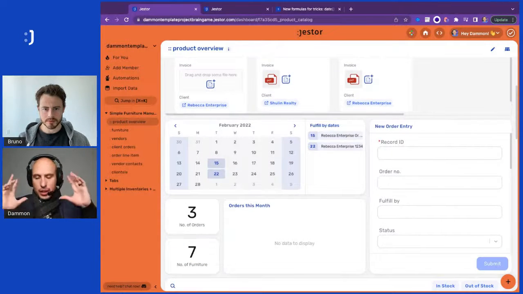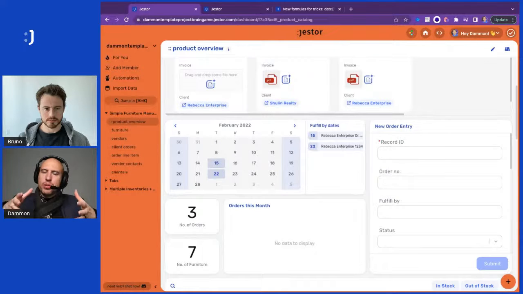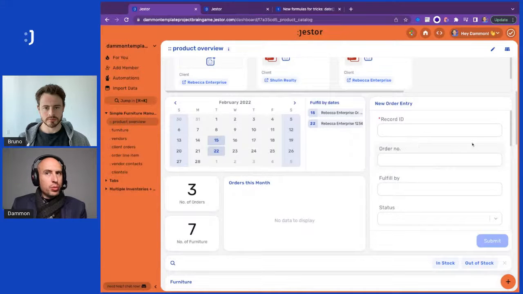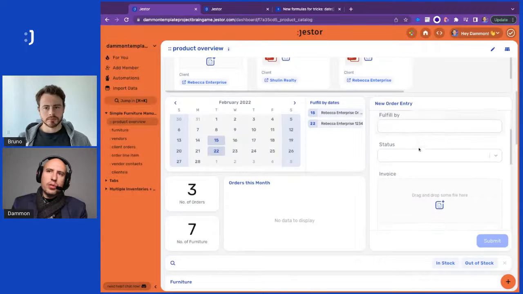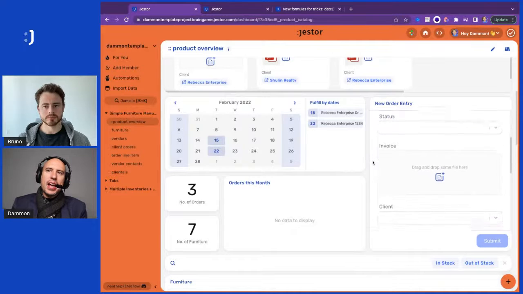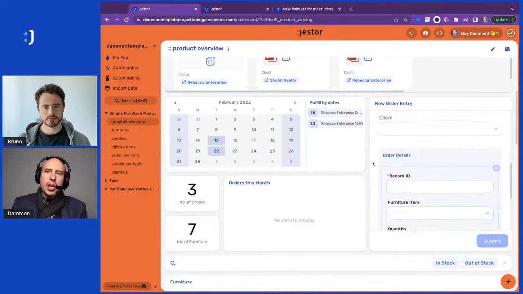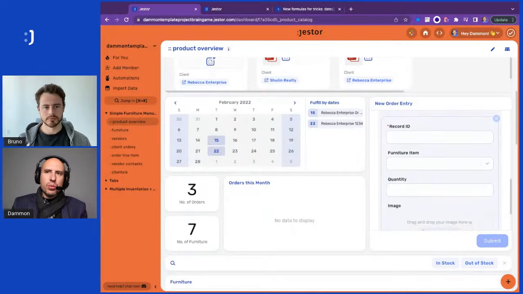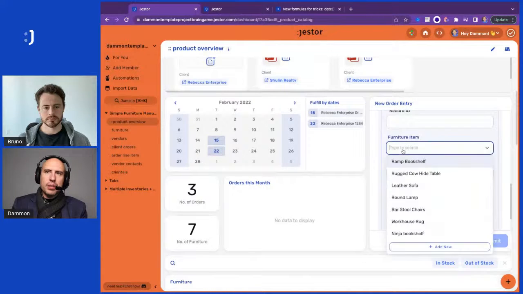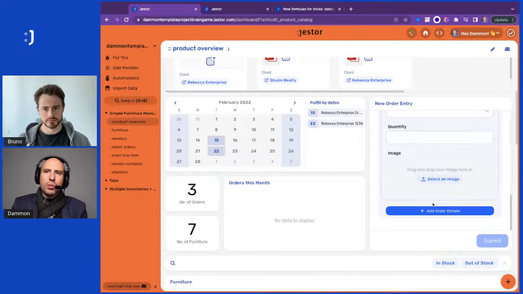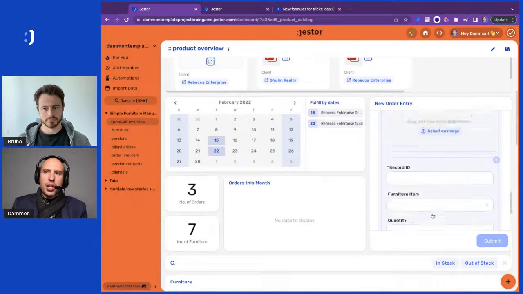Now in here, again, when you're using an app or a dashboard, you're going to try and pull in all of the tools you're going to be using to work this system. So right here is where you can add in new orders. I like these right here particularly in this use case, because you can add in a new order with its order number, its fulfill by date, its current state, and you can drop in an invoice and the client. But you can also add in the details for the order, which would be the specific furniture items. And once you've added one, you can add another and another, right?